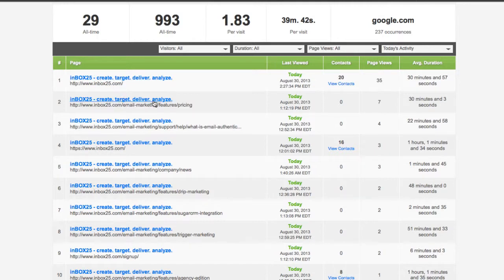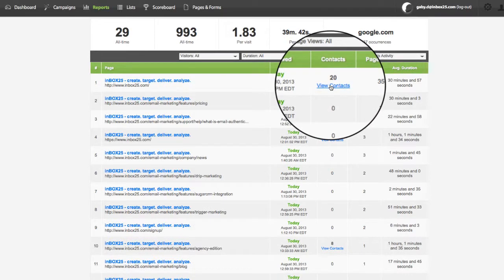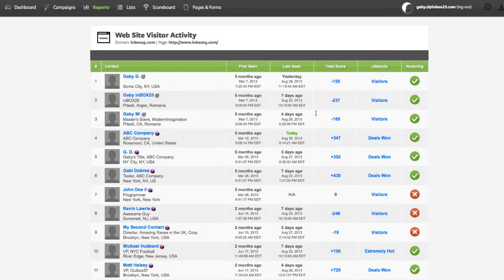Use the drop-down menus in the gray bar to filter them by type of visitors, duration of visit, number of views, and the time frame that the visit took place. You can also view your known contacts who recently visited your website by clicking the blue View Contacts text underneath the number that corresponds to the number of contacts who visit each page.